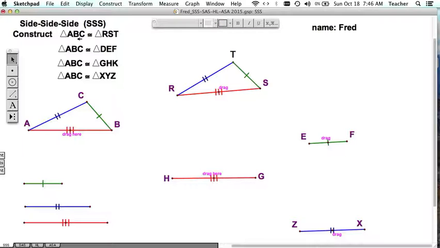Let's try this one. ABC, GHK. ABC, G, H, K. Be careful. It looks like HK corresponds to the BC. That's going to be, in this case, what we'll call the green segment.